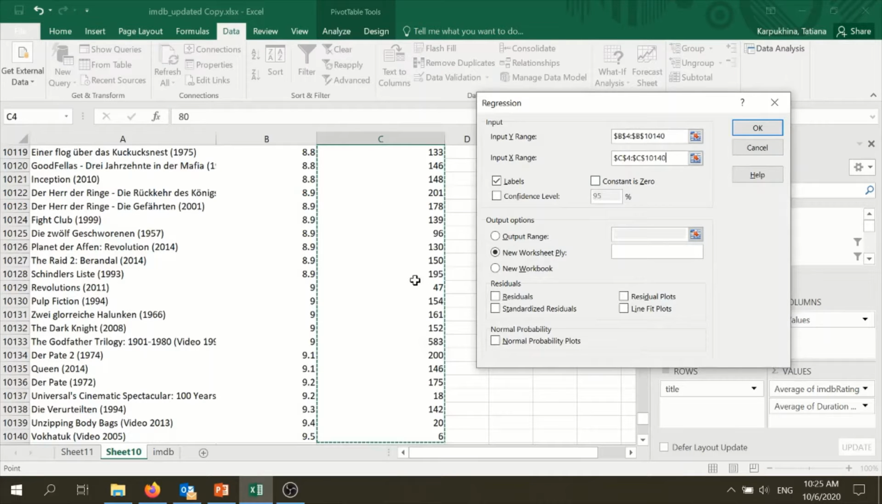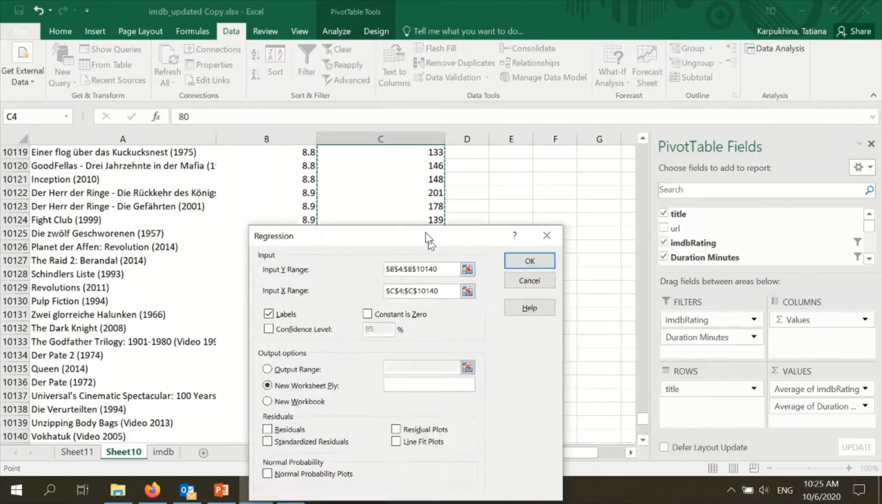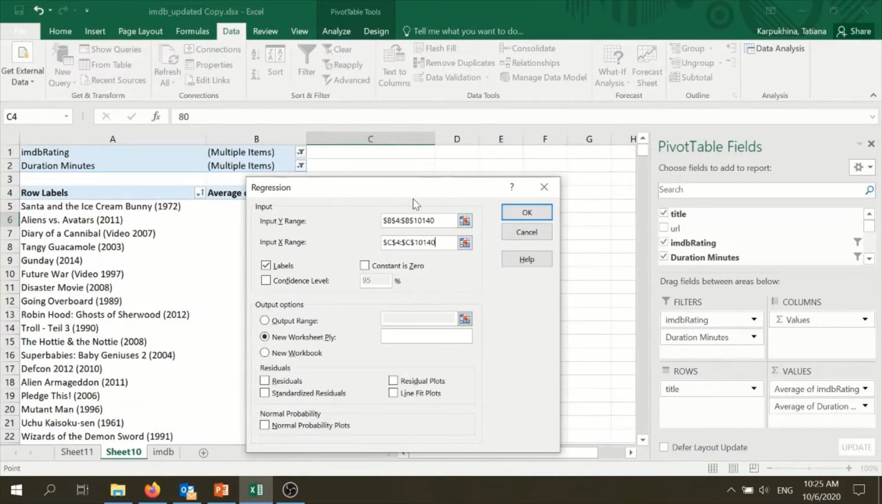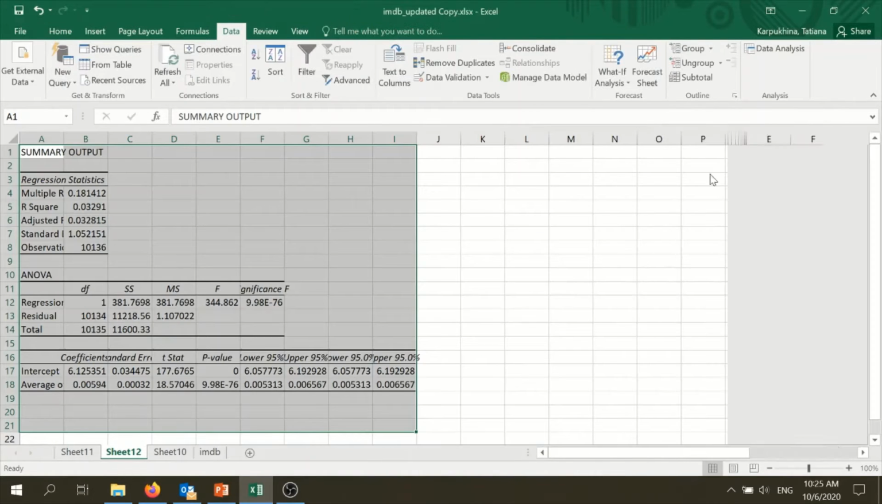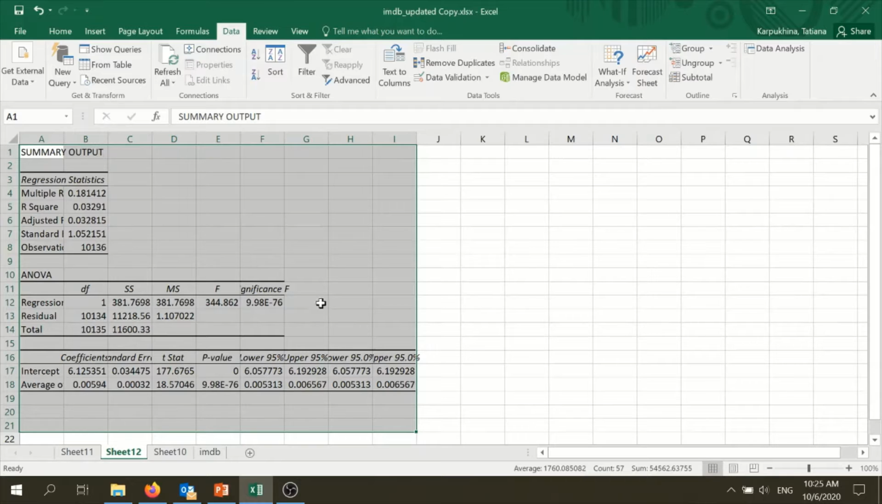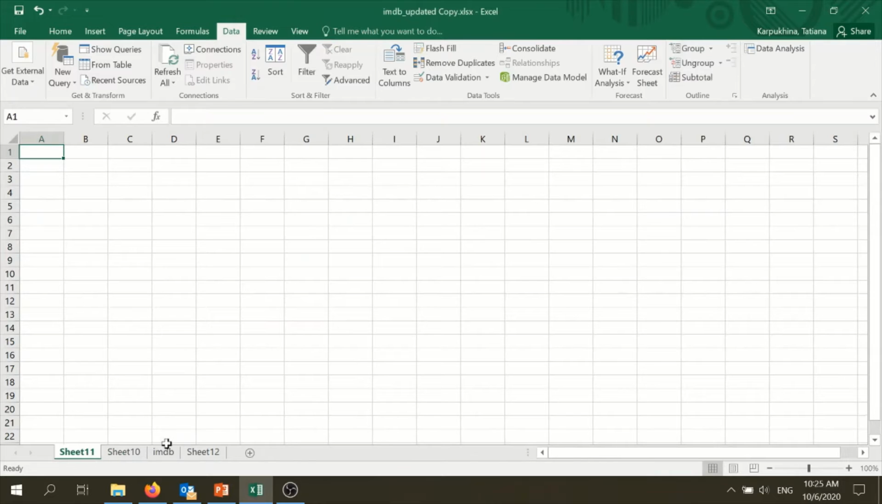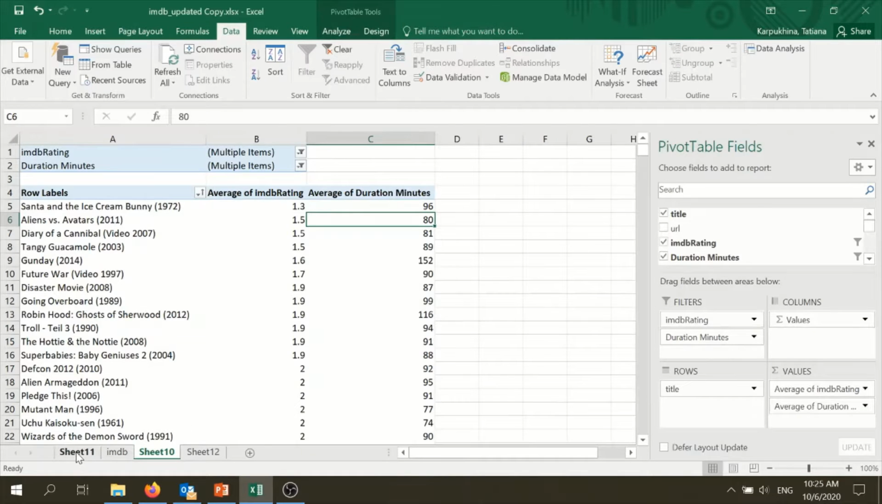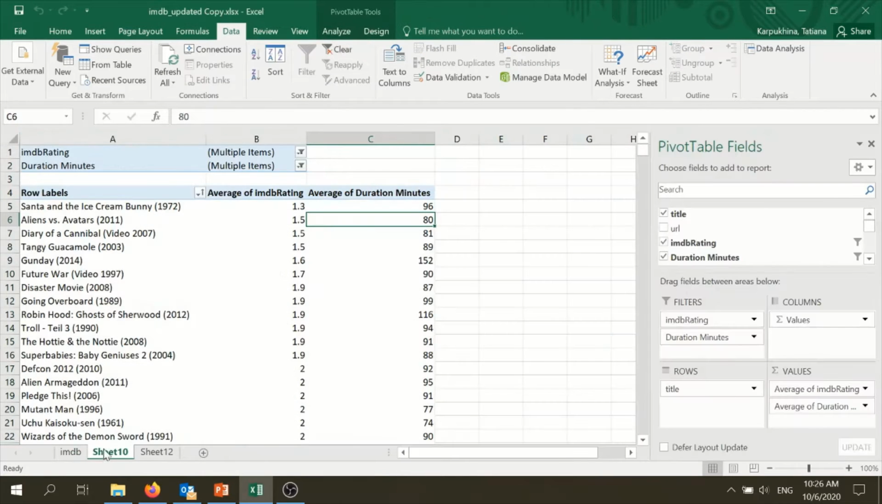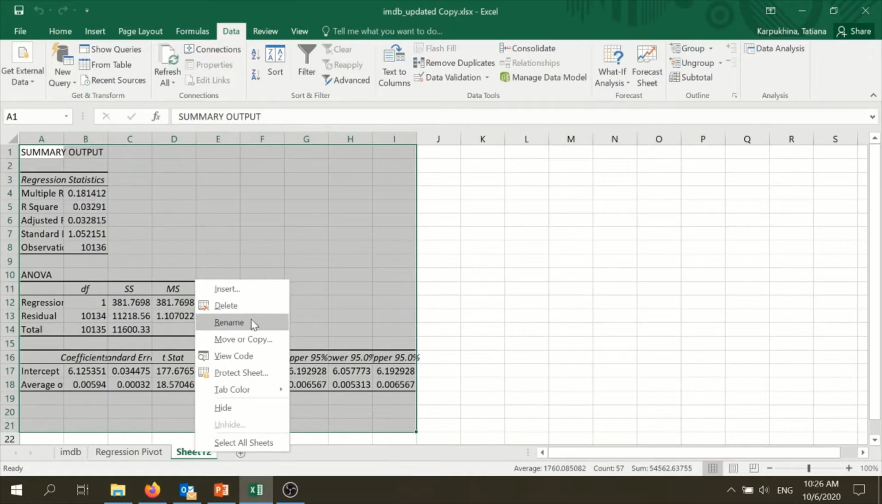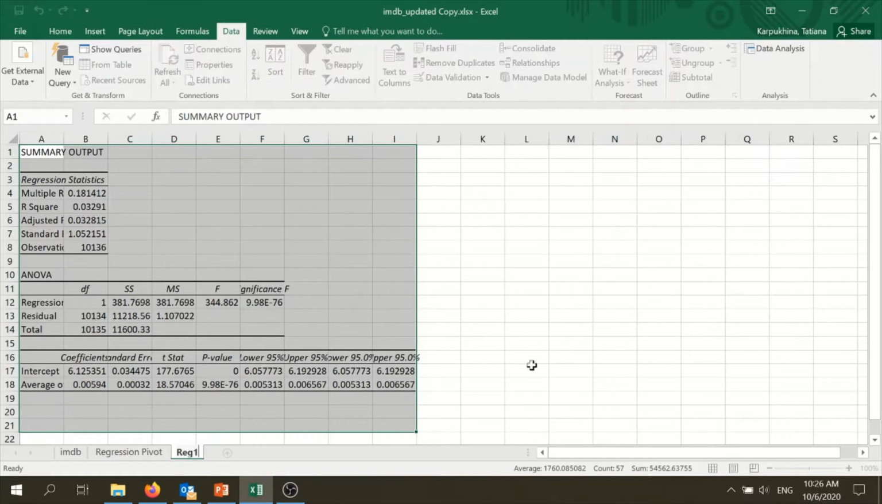That would not always be the case. We select X, which is our independent variable, as movie duration. We make sure the labels are still ticked, and we click OK. So here is our first regression. We created it. Let's drag it here. And whatever we have here, let's make an order before it gets really complicated. So this is an empty sheet. We delete that. This is our regression pivot, and this is our regression number 1.